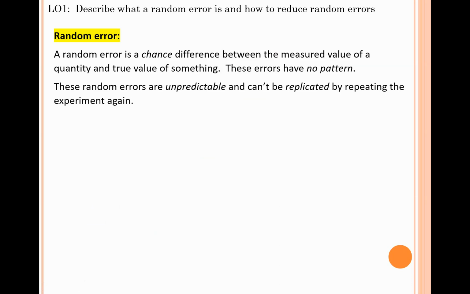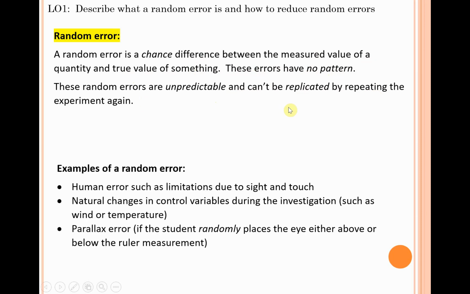Now, firstly, random errors. A random error is a chance difference between the measured value of a quantity and the true value of something. These errors have got no pattern. And these random errors are unpredictable and they can't be replicated by repeating the experiment again.